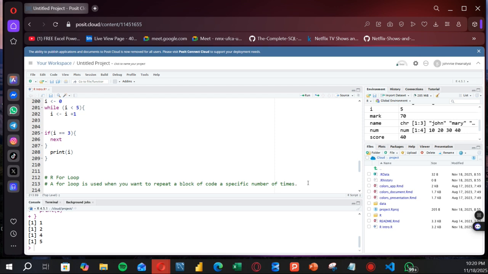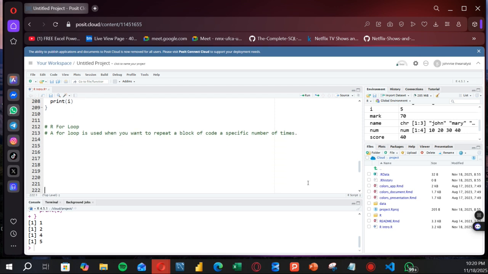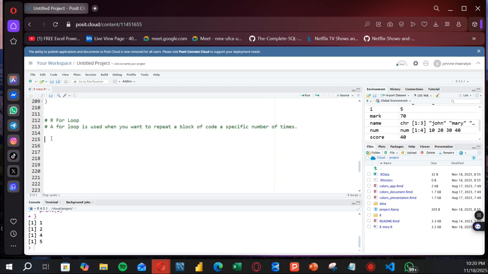For loop. It is mainly used to loop a sequence, vector, list, and character. Then the syntax of it: for variable in sequence, then code. So let's try something.